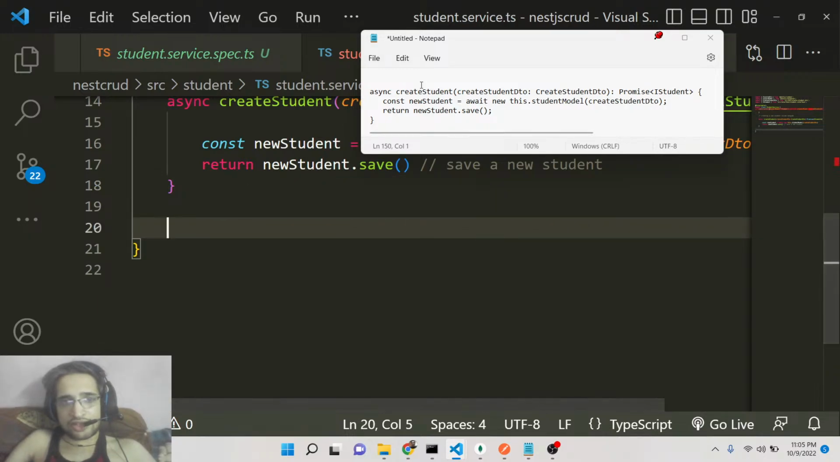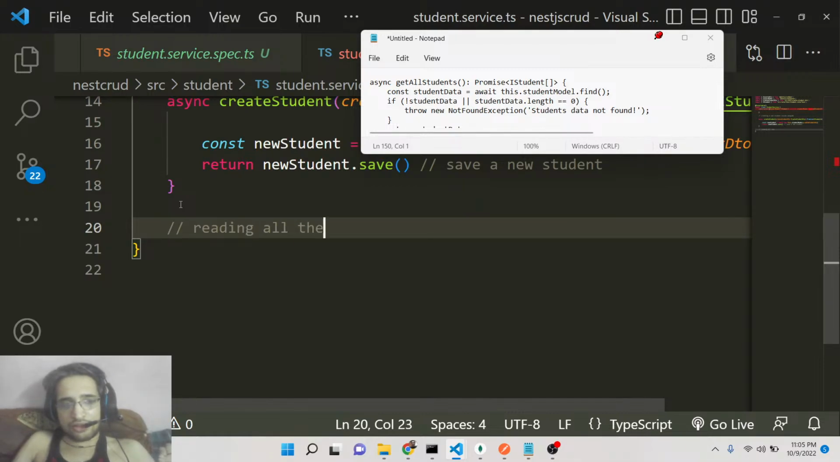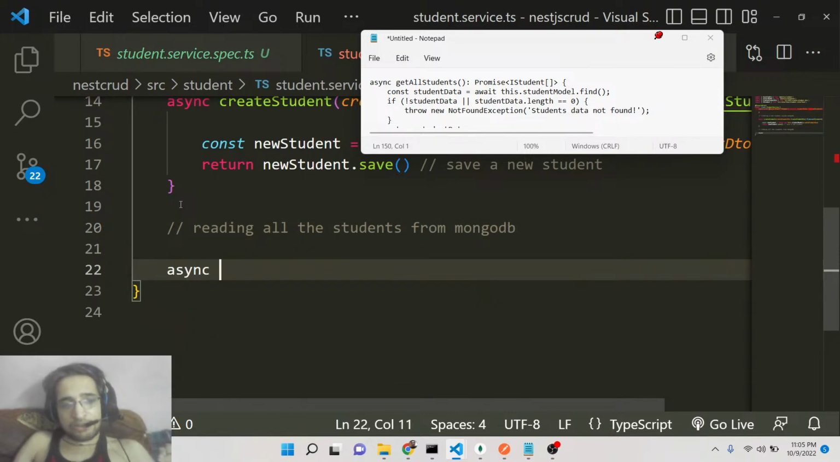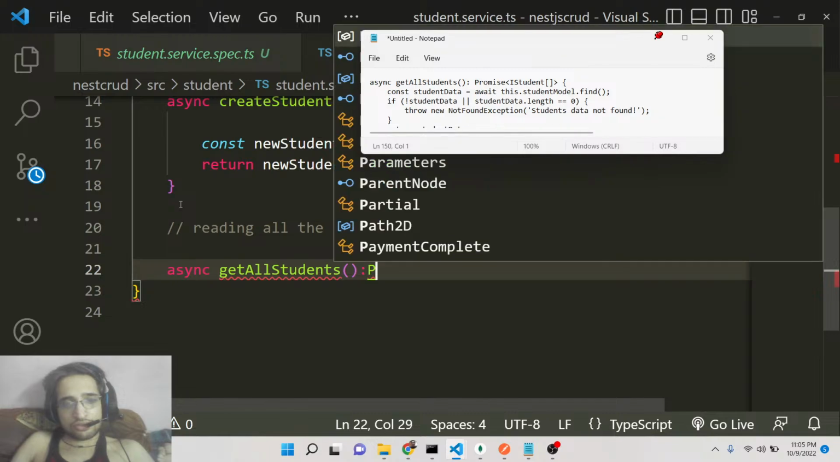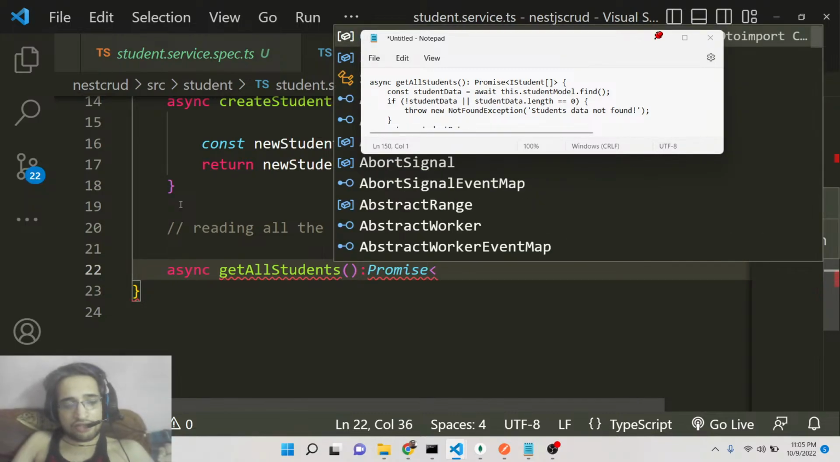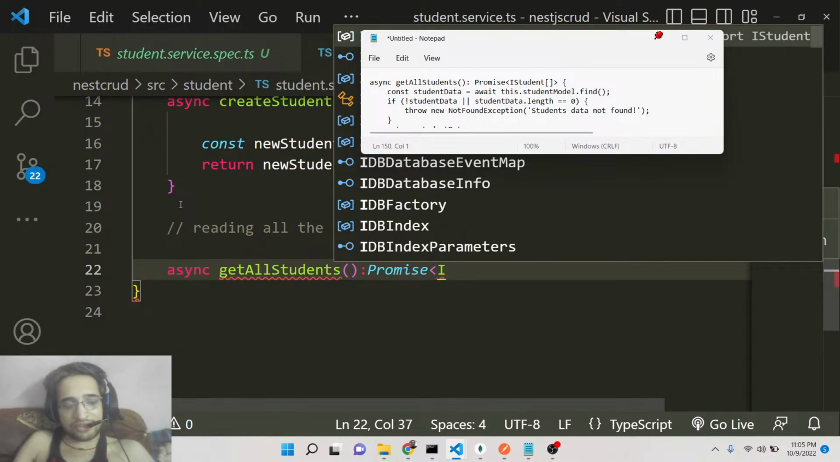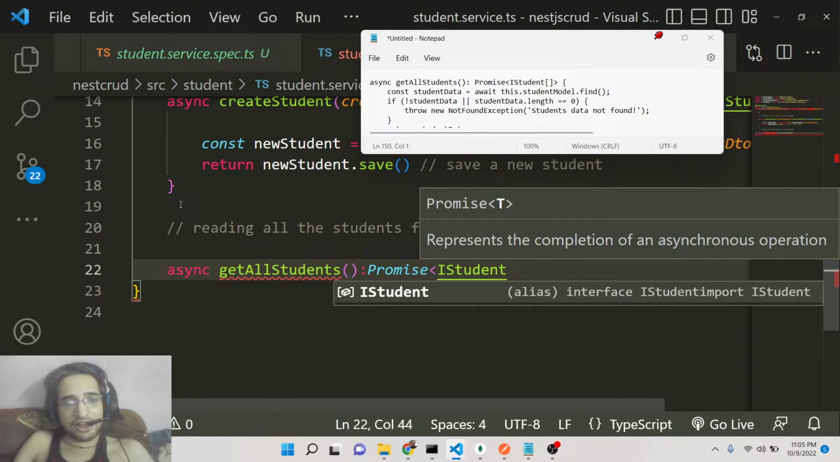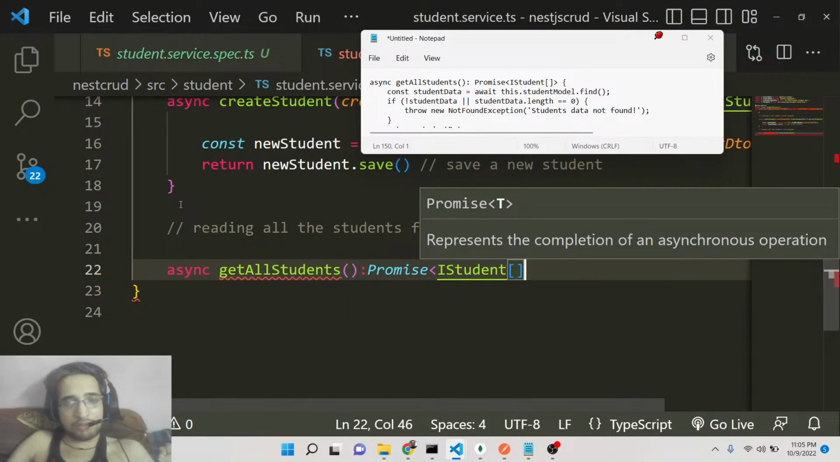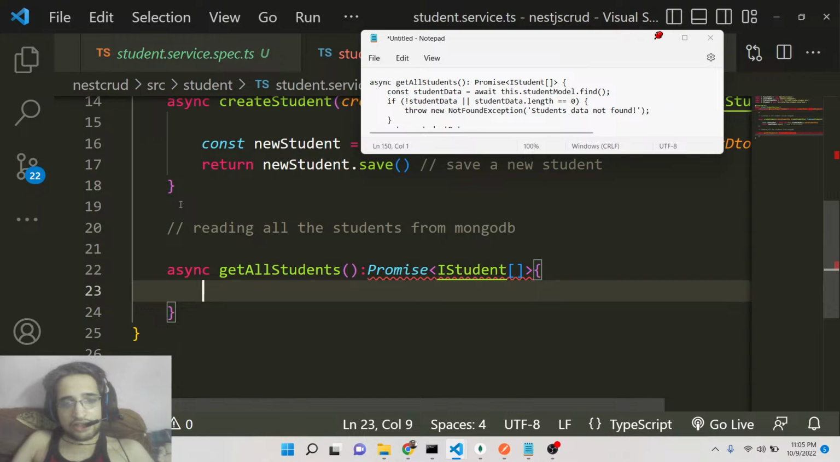Now we will define the second function, guys, which will be reading all the students from the database, from MongoDB. So this will again be an async function. We will call this function getAllStudents, and it will again return a promise. As this is an async function, it will be returning an array of students, because this will return all the students which are present inside the database. So this will be IStudent, and this will be an array of that type, like this.